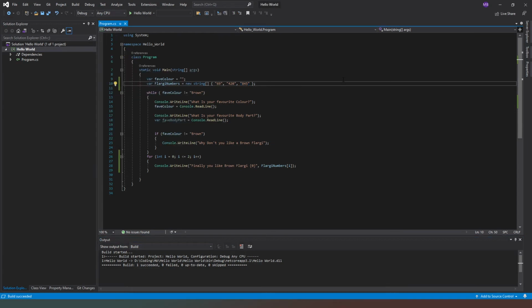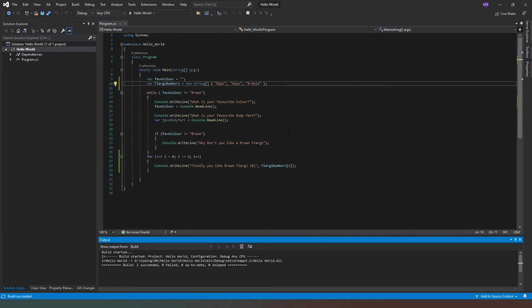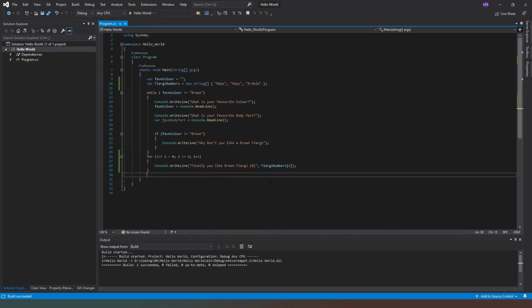So if I wanted to, I could say nips, hips, and b whole. And now if I run that again, type in brown and flaggy, nips, hips, and b whole, there you go. That's what we're after. And it's really that simple, guys. I hope you found that entertaining. There's definitely a lot of uses there that I'm sure you can think of already.